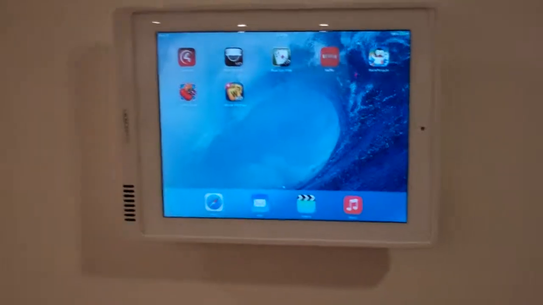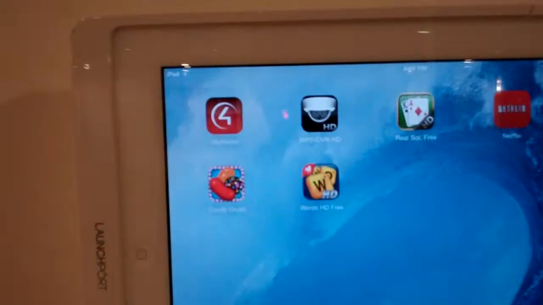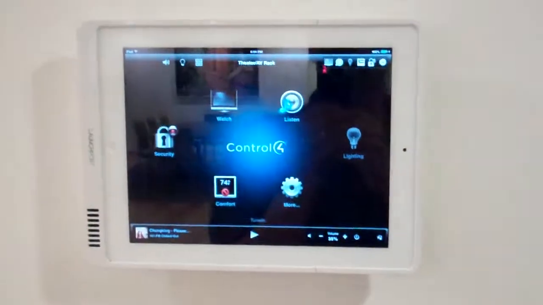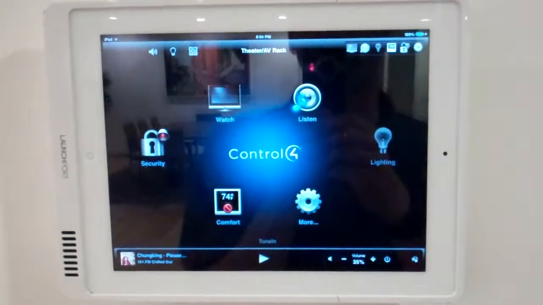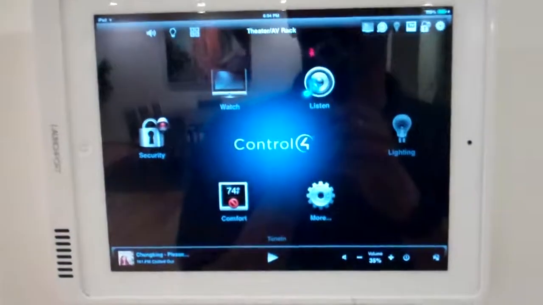So, what we're going to do is look for this My Home app that's over in the left home corner. It's kind of the red and white 4 that's going to bring up our main home screen. This is going to be the same for every single room that we see.